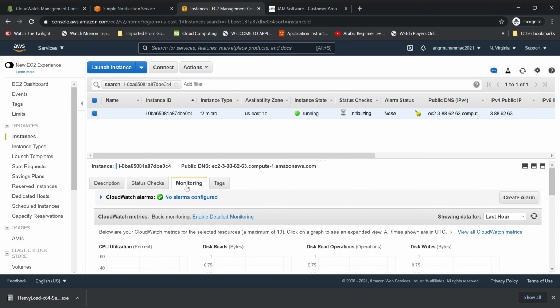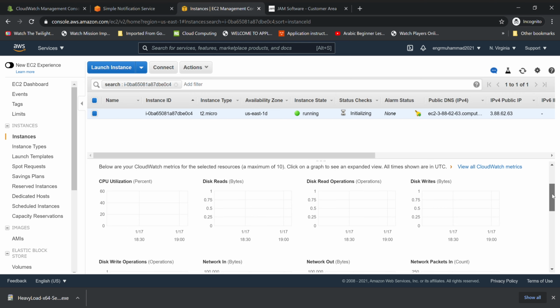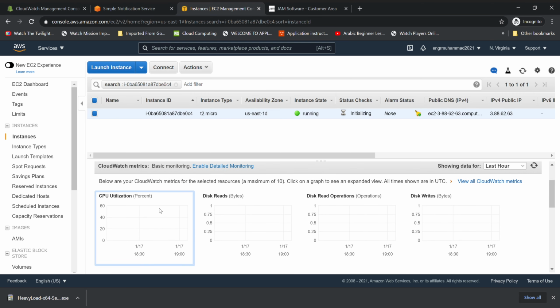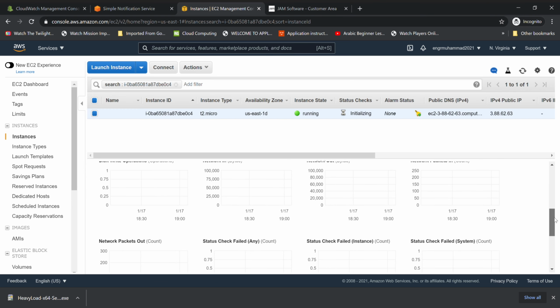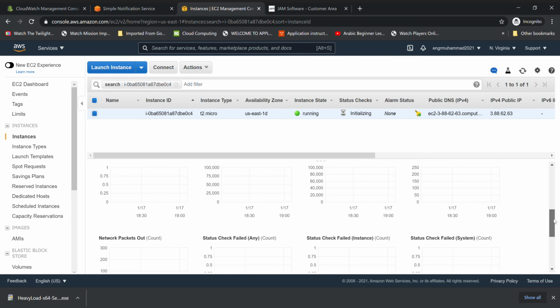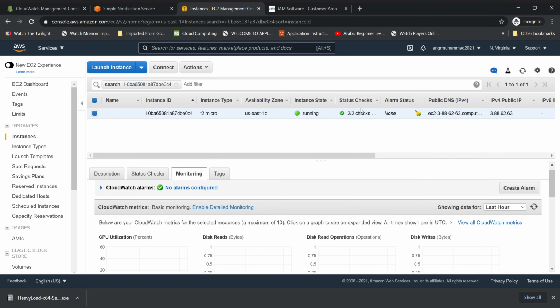As you can see, this is the instance-based CloudWatch dashboard. Right now no alarm is configured, but it will show you the metrics of this particular machine: CPU utilization, disk read operations, disk write operations. The number of metrics related to this particular instance are available here. Okay, now our machine has finished.